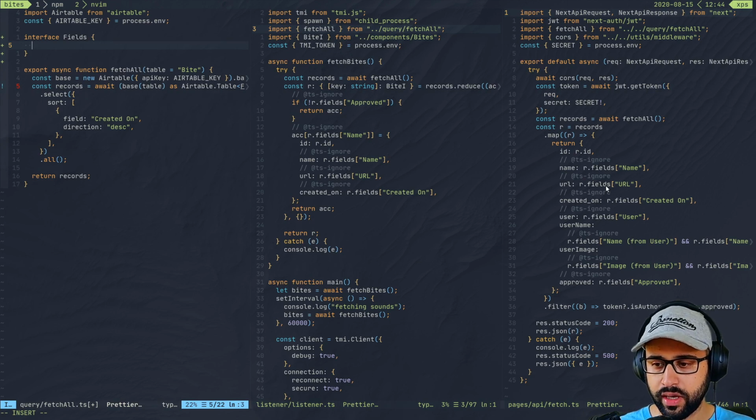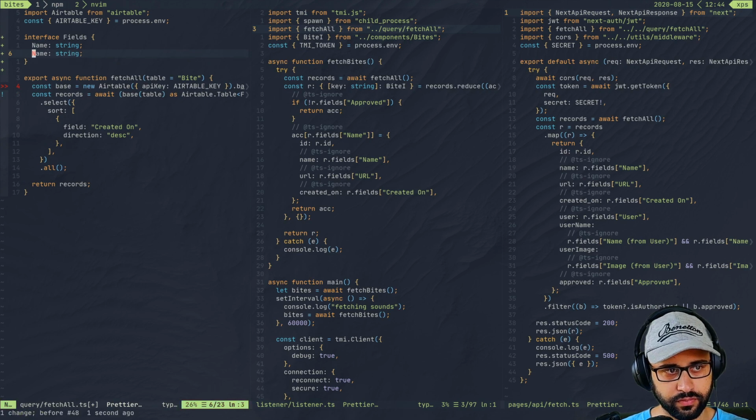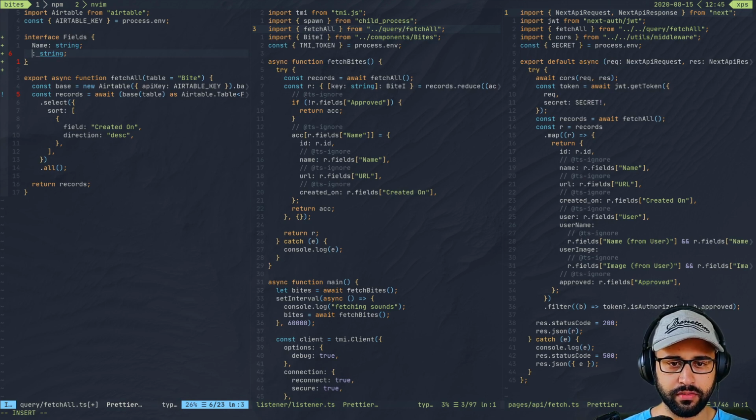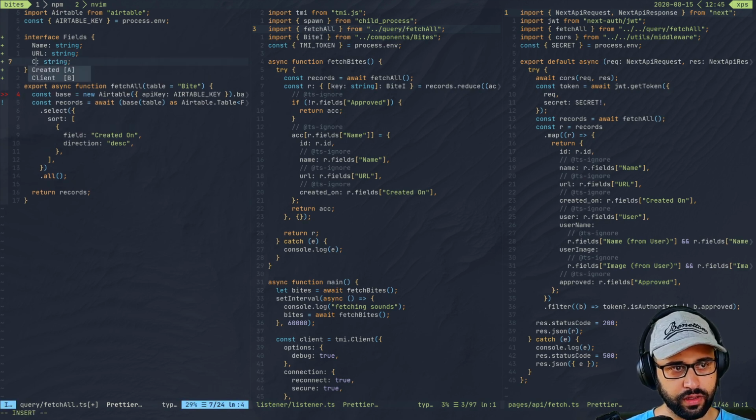So all of these are string values. So besides approved, I think approved would be a boolean, but everything else is fine. So let's define these. I'll start with name. This would be a string. We have id. Id is not something we are pulling from the field, so it should be fine. Then we have URL. What else? We have created on.